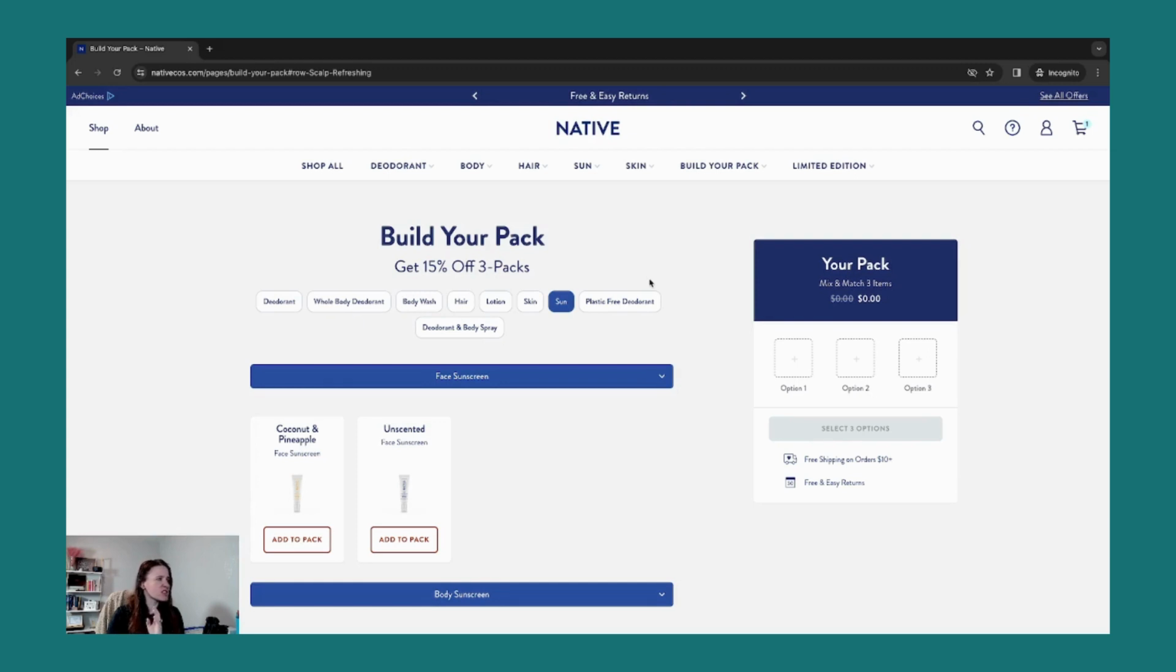So again, these are just some ideas. Test it out with your specific user base. But if this is not something that you're doing, this is an idea to consider.